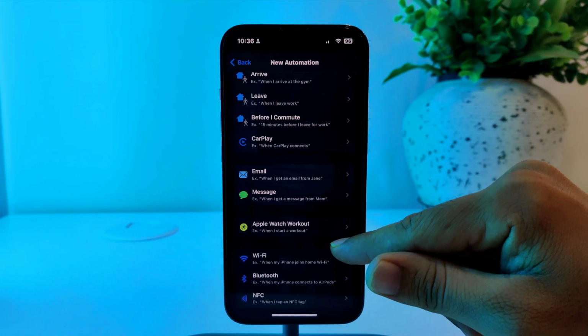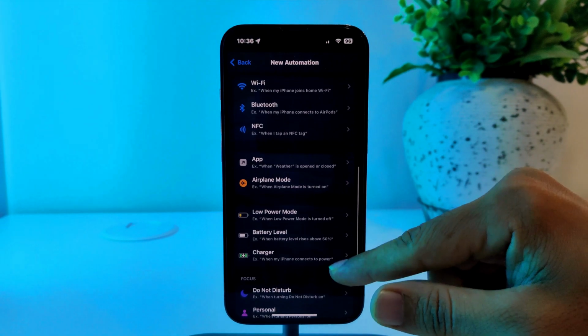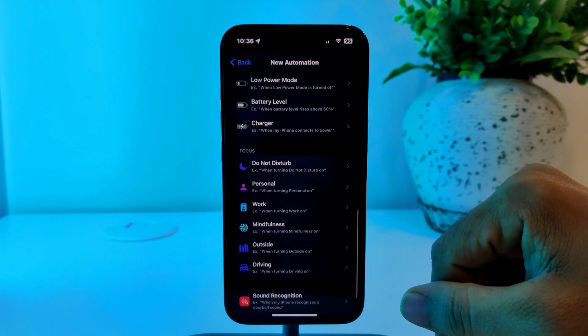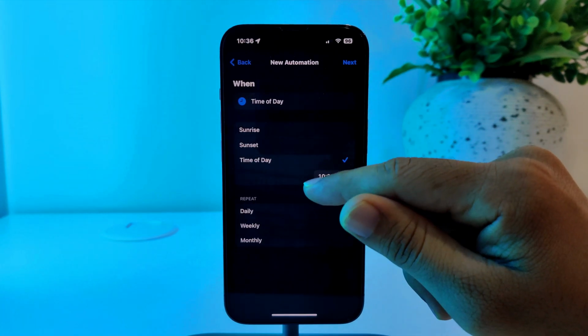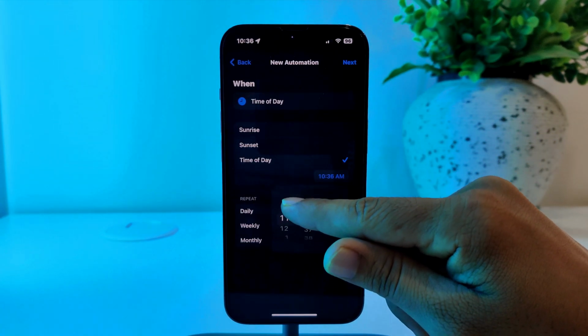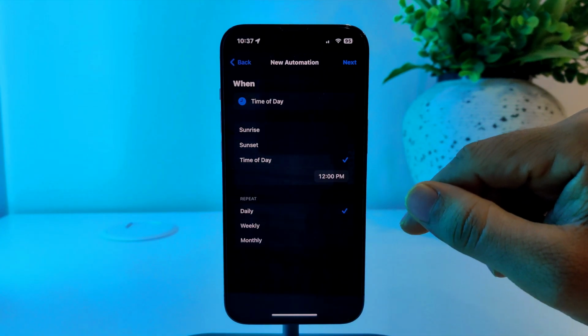There's time based options, location based options, app and settings based options, and also focus mode options. Let me just show you a very basic stuff to get started. Let's say you want your Wi-Fi off at a particular time of the day. So I want my Wi-Fi to be off at 12 p.m. every day. So I'll set 12 p.m. and I want it daily.